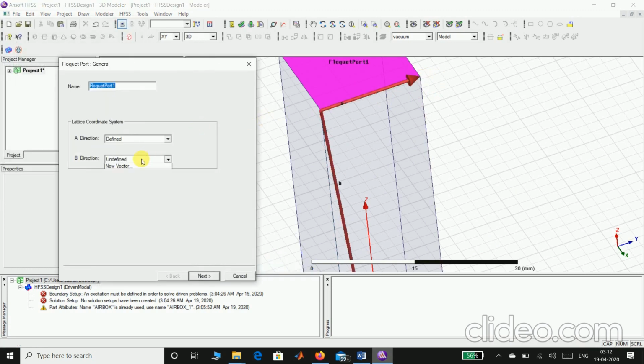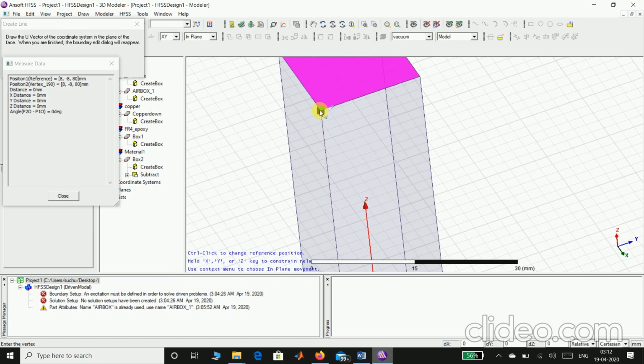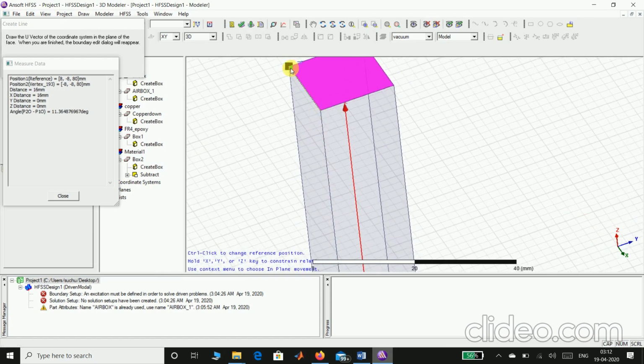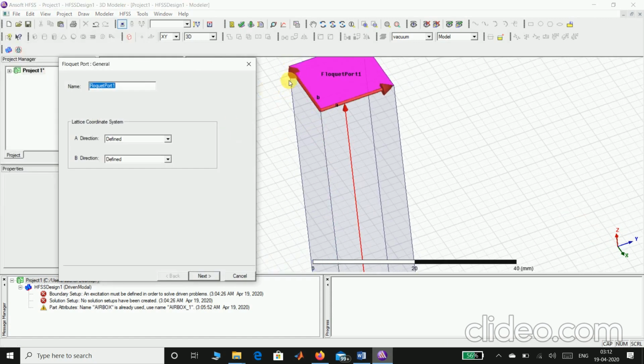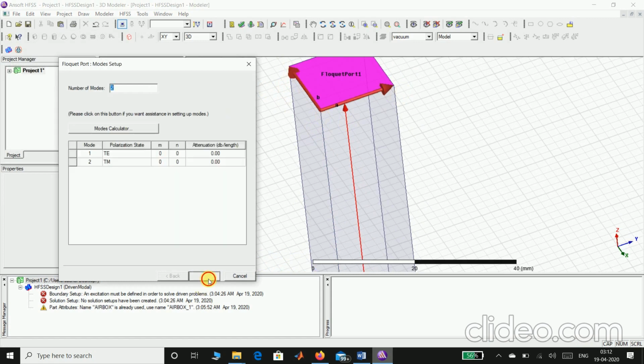Okay, then go to the B direction, new vector. Remember this new vector will be from this edge only. The edge from which you started the A direction, from that edge only you have to start the vector for the B direction. So press the new vector. From this edge you have to start, go up to this edge. Okay, so you will get this type of vector. Then press next, then press next.